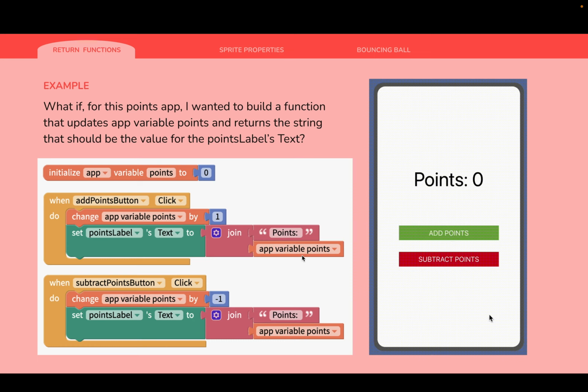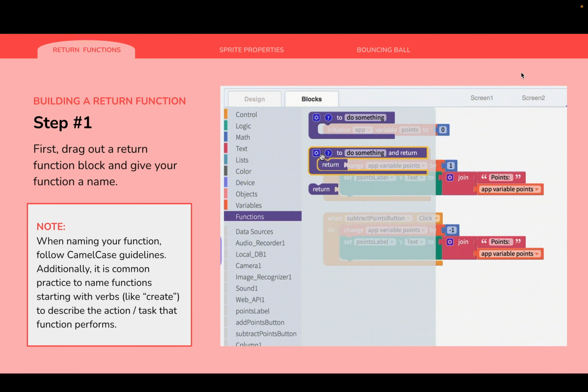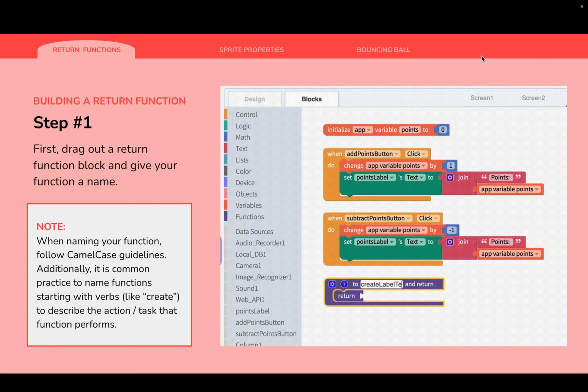So let's take a look at how we might write that function. My first step is going to be to grab out that "to do something and return" block from the function drawer. And then I'm going to go ahead and give my function a name. You can name your functions whatever you'd like. You don't necessarily also have to follow the camel case rules. You can choose whatever you would like.